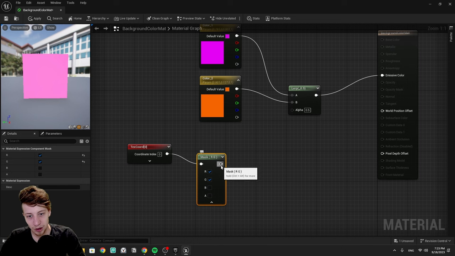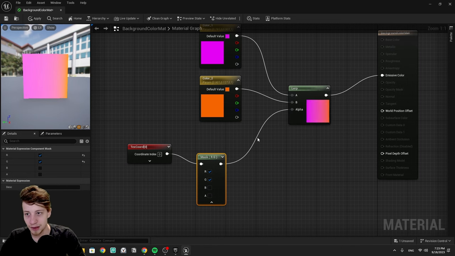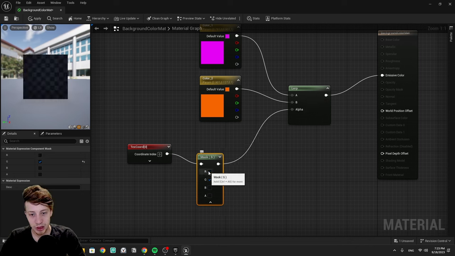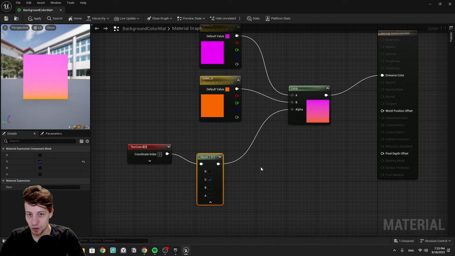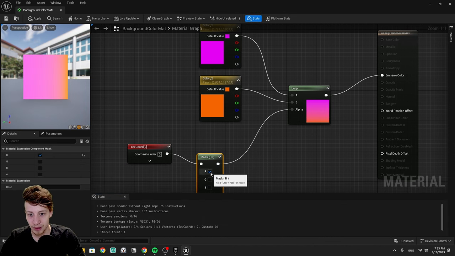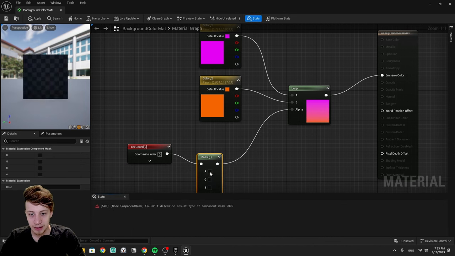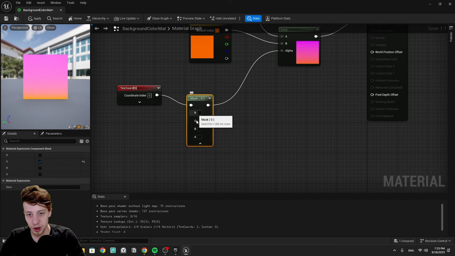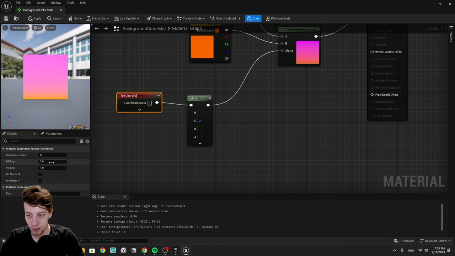And depending on how we mask it, we can preview it right in here, we are gonna get different transitions. So right now we are getting a transition from left to right, and by changing which part we are masking, we are gonna choose which transition we get. If we do red, we get left to right. If we do green, we get up and down. Blue and alpha wouldn't really do much because we only have two vector coordinates here.